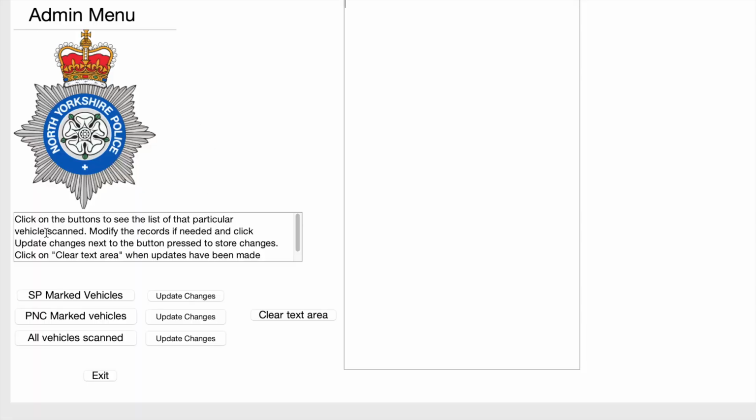In here, we can see, click on the buttons to see the list of the particular vehicle scans. So that's these three. Modify the records, which will be in here. And click the update changes next to the button, press the store changes. Click on the clear text area when updates have been made.